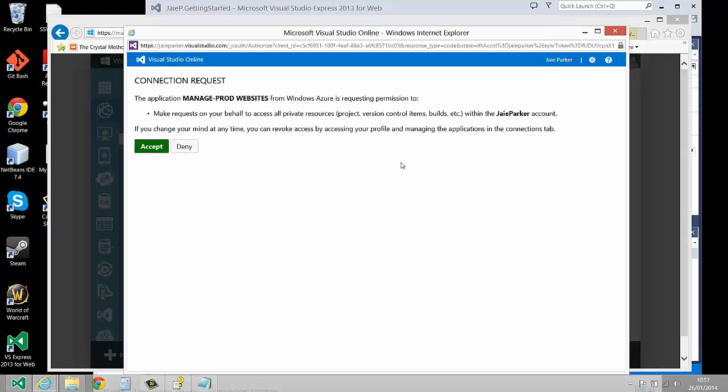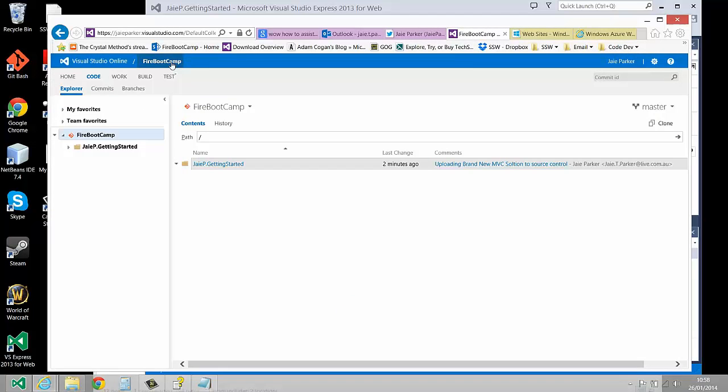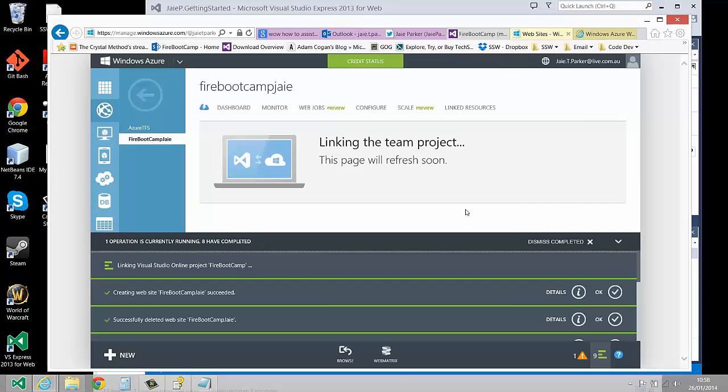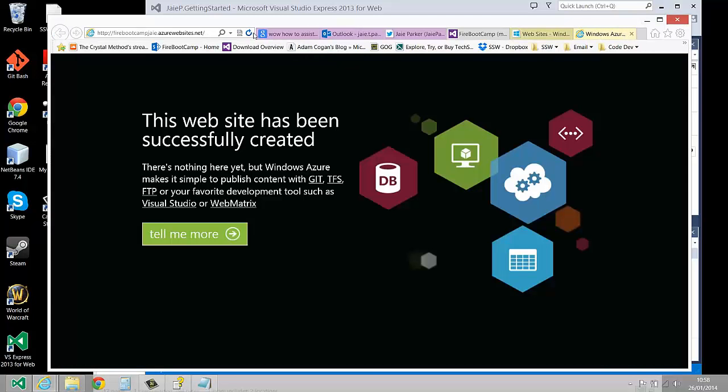We're just waiting. I'm going to accept. I'm going to choose a repository to deploy. The only one that I have is my FireBootCamp, which you can see. So we're going to choose that one. Now what this is actually doing is setting up an event to watch. So next time I do a build, that event will trigger and then initiate a continuous deployment to this website. So this is still empty, just to show you.